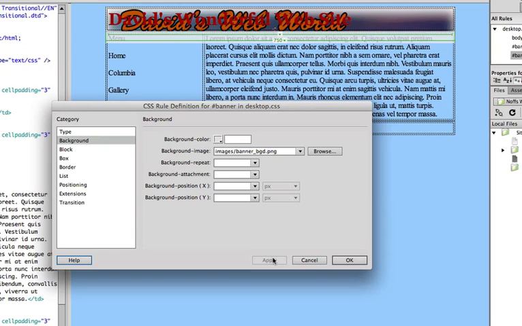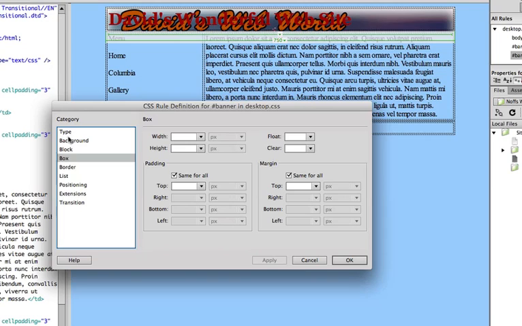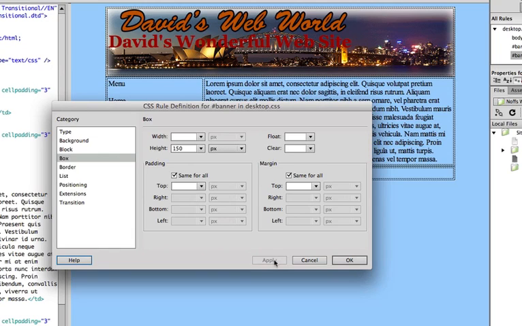And that's fine, except it's not really big enough to show my whole graphic that I worked so hard on. So I'm going to go over to the category area in the CSS rule definition and choose box. I'm going to go to height and type in 150 pixels and click apply. And you can see that gives me enough room there to see my feathered image graphic with the text on top.